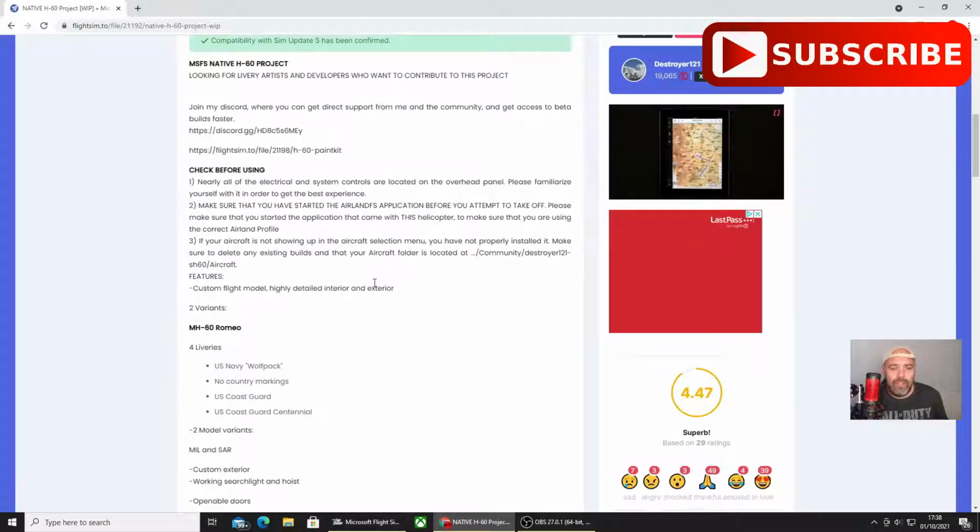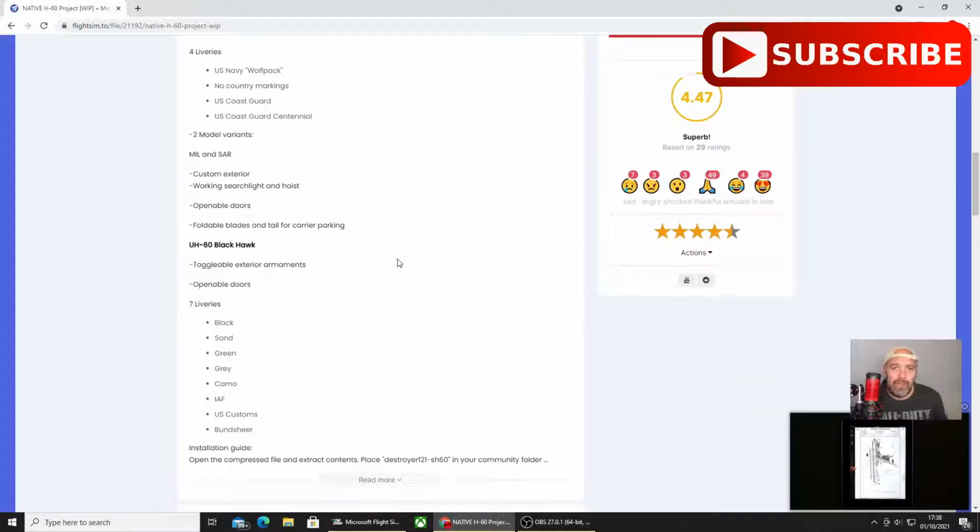So what usually happens is a zip file, you'll have to unzip it to the community folder. So make sure you've got WinZip or something like that, and then extract it to the community folder.